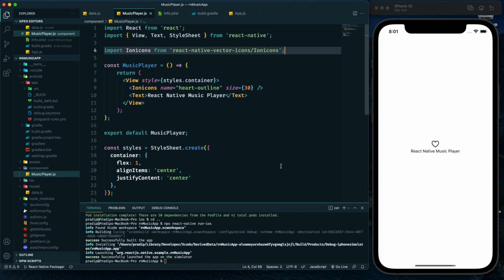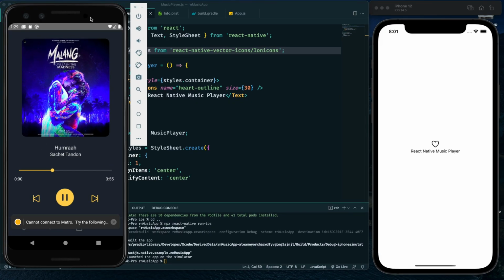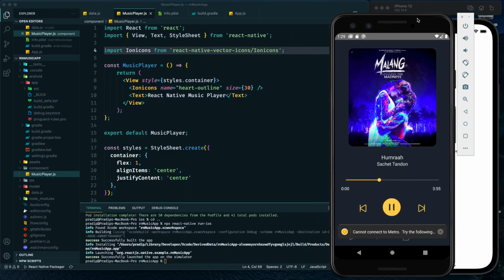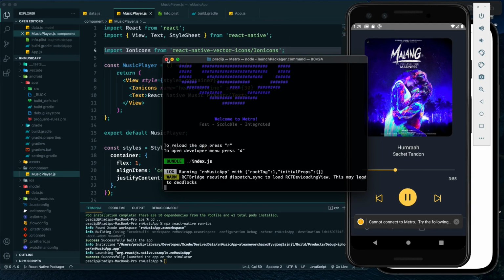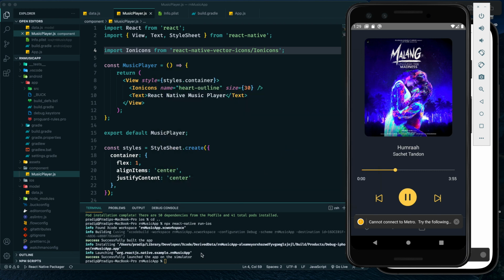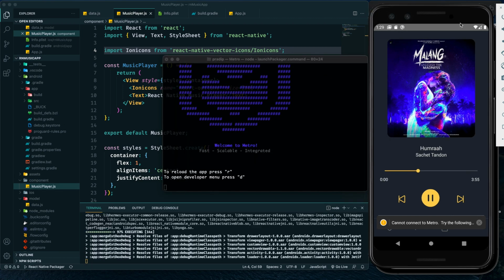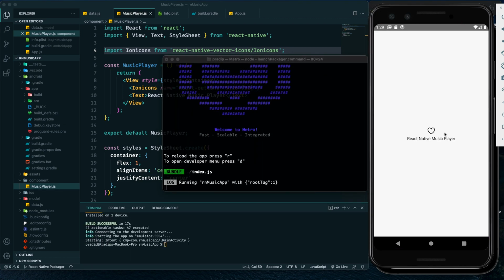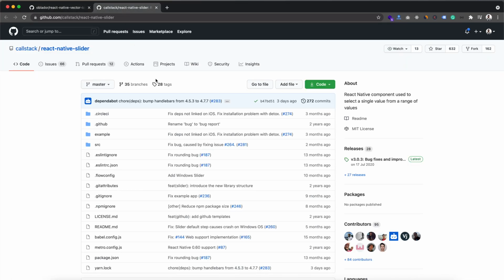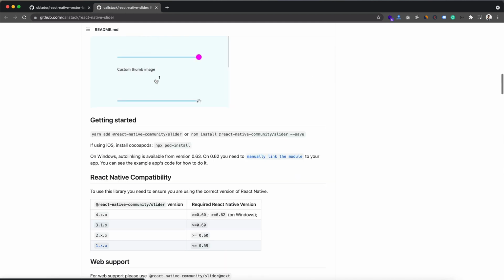Now let's test it for Android. So here is our Android emulator. Now close this Metro Bundler UI process and do the similar process for Android. So here it is showing the heart icon in the Android emulator as well, so it has been installed properly for both of the platforms.